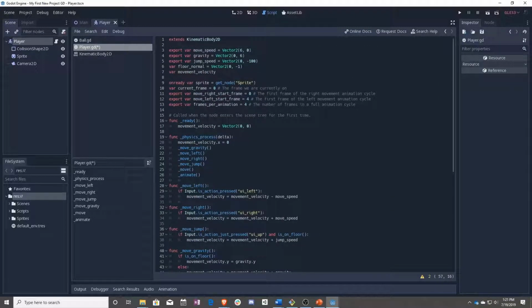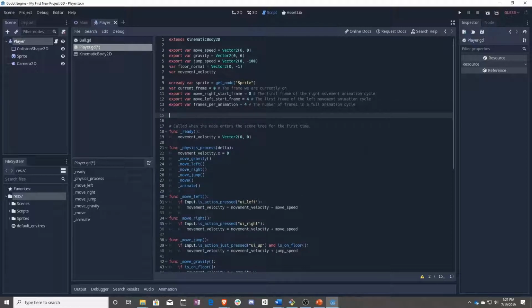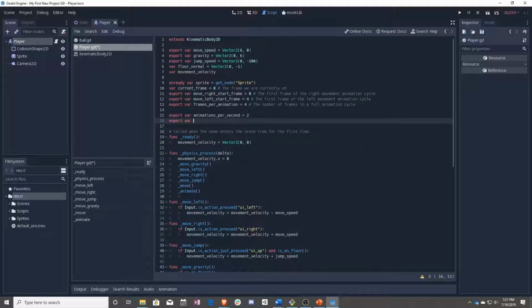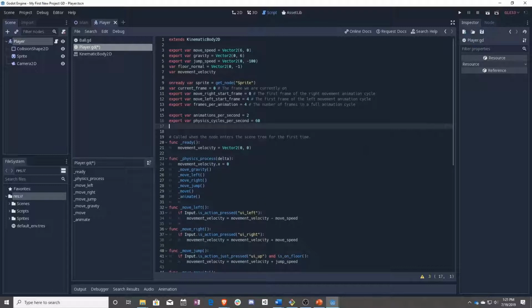Next, I'm going to have you actually update and add some new variables. So first, we are going to make animations per second. Let's just default that to 2. So this is pretty straightforward. It's the number of animations that will happen per second. Next, we have physics cycles per second. And right now that's defaulted to 60.